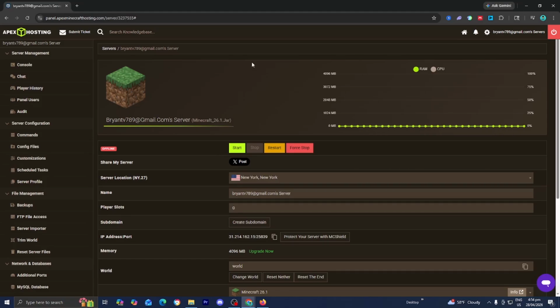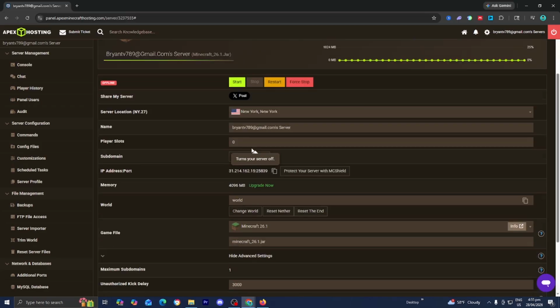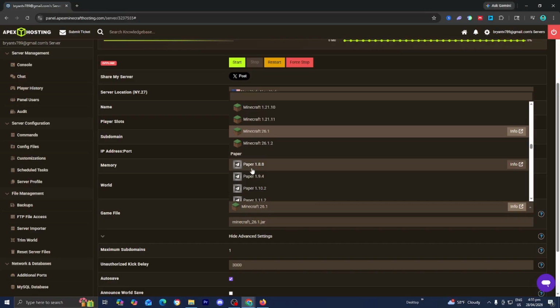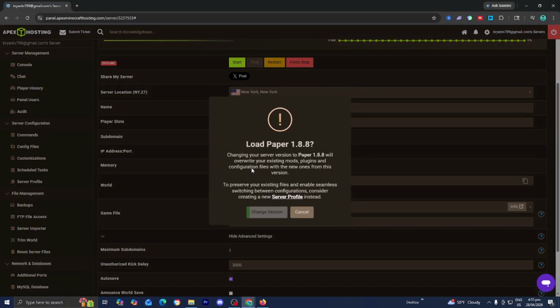In order to download Paper on Apex Hosting, the first thing you want to do is head over to your server panel. Then you need to make sure that your server is offline. Then go down, and where it says game file, please go ahead and select this. And then from here, you're able to select Paper, and then select it.